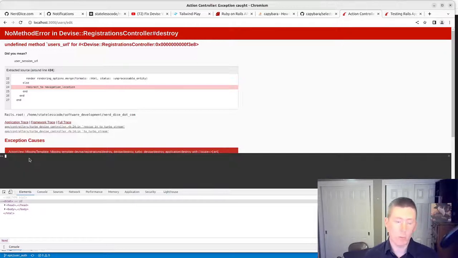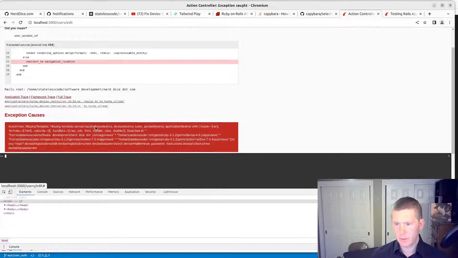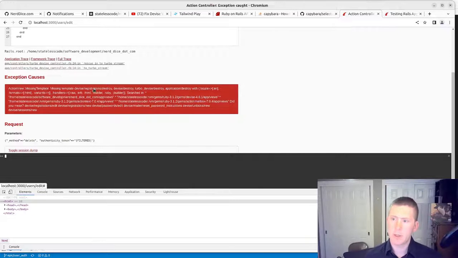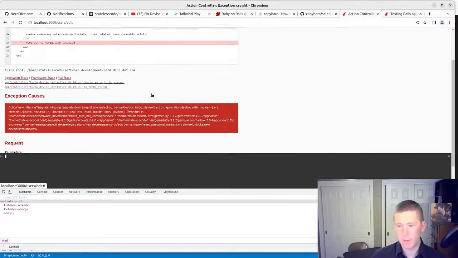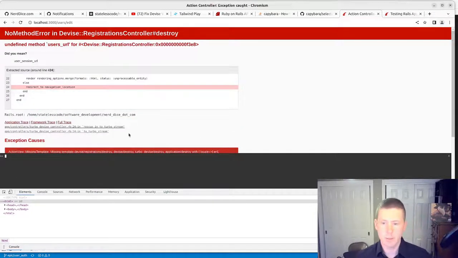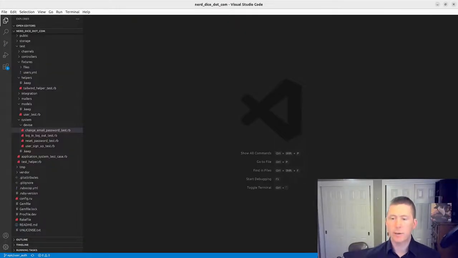So this is a good example of why you want your browser tests. Let's see if our user's gone. We get an ActionView missing template error, registrations destroy, with Turbo. So this is something we need to fix with Turbo. So we'll write our test.